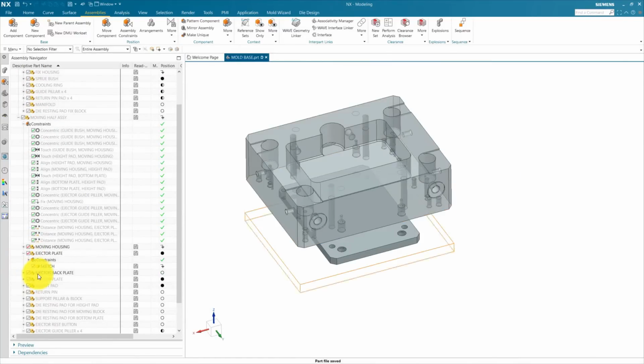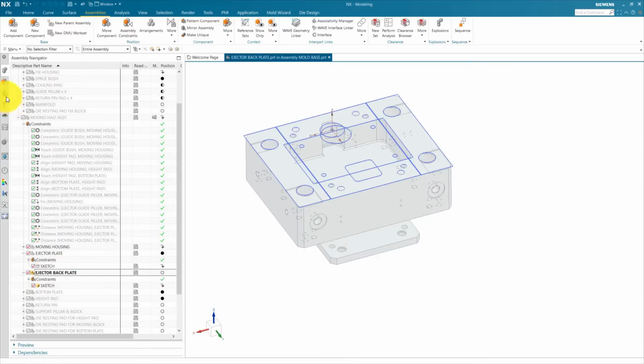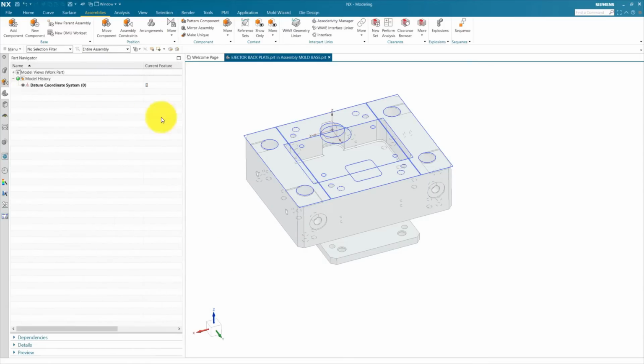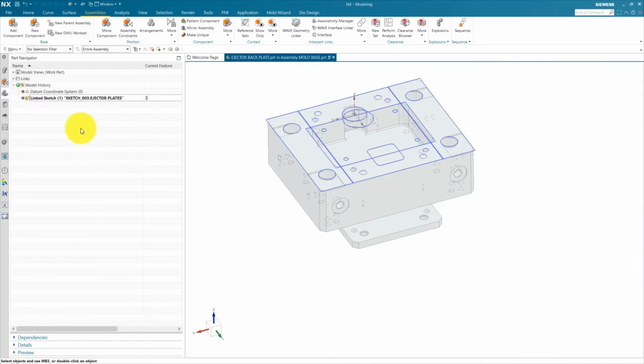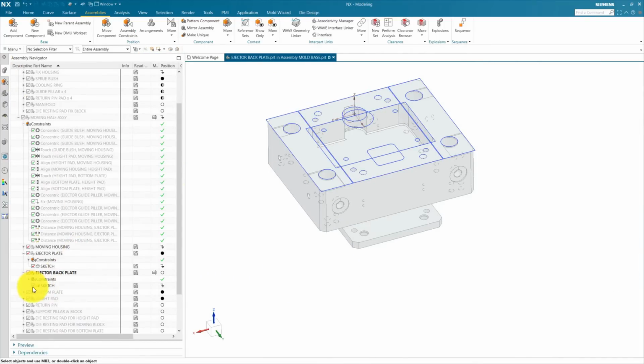Activate our ejector back plate. We are going to link some sketch inside our ejector back plate. So go to Part Navigator, Assembly, and WAVE Geometry Linker. Select this sketch which is used for our ejector plate. Okay, now hide this sketch part.